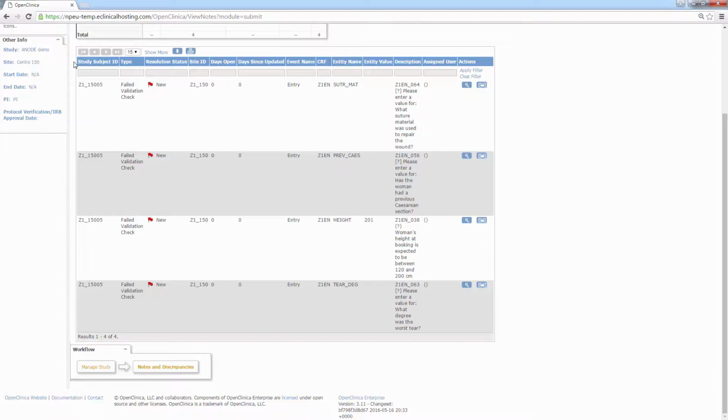You can click any of the column headers to sort them if necessary, or if you're searching for a particular discrepancy note or group of discrepancy notes, you can use the grey bar beneath the first row to search or filter any relevant discrepancy notes.